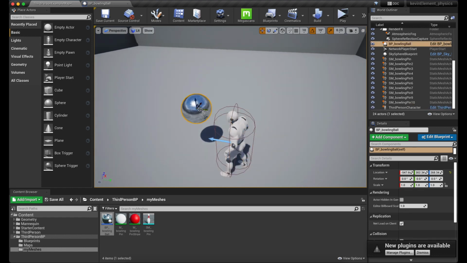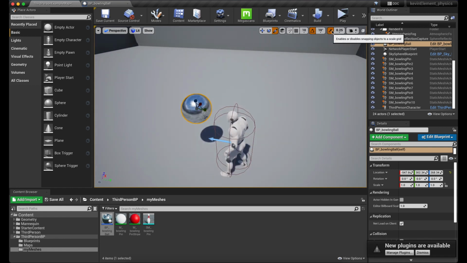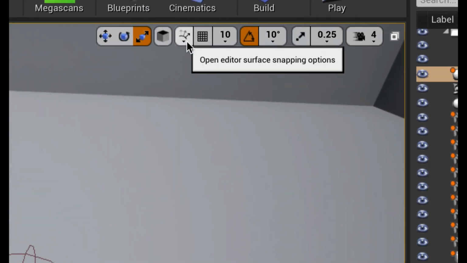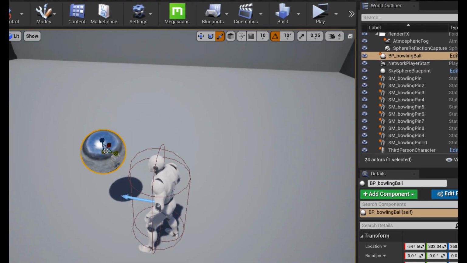Yeah, you can scale it here too, I do believe. Now you'll notice it's kind of frustrating because it's jumping in increments. That's because snapping is turned on up here for scaling. So these are all snapping: snap rotation, snap movement, snap scaling. So now when I do a scale, it's nice and smooth.